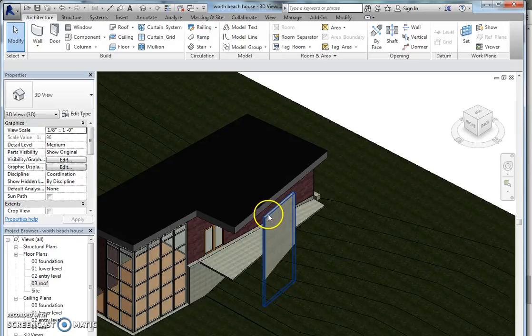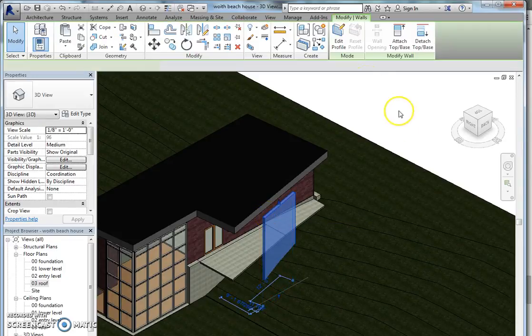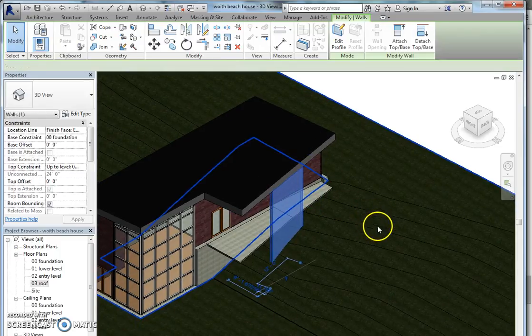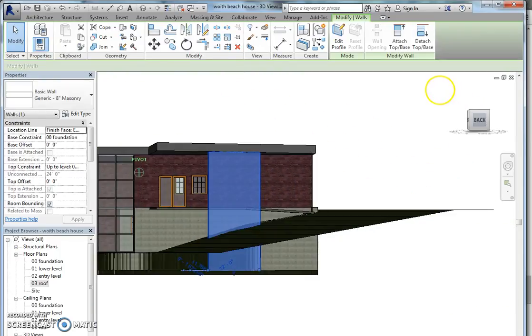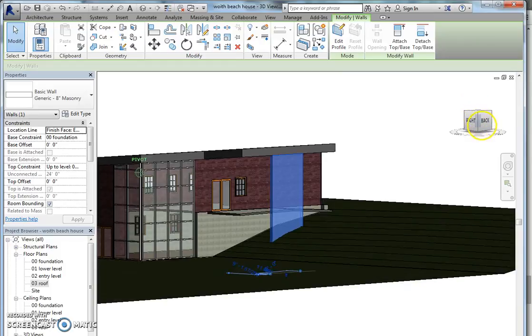Okay. Last thing is this guy right here. We need to click this wall. Attach top base. Let's click the roof. That will bring that up to your roof, so it's actually supporting something and not just hanging out. And now we're looking like we have a building.